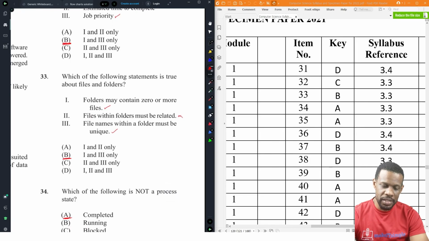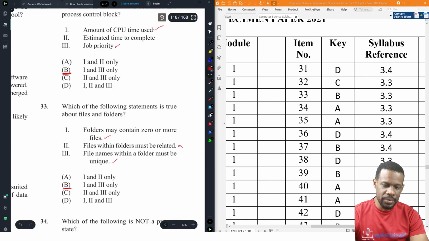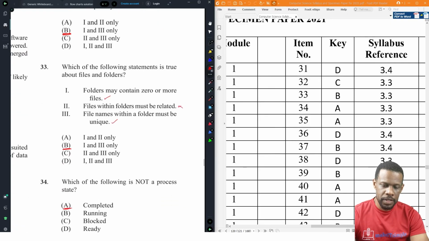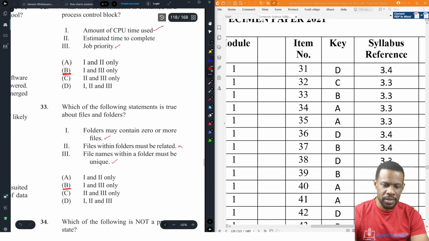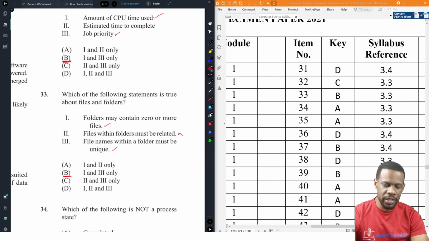I probably would have to check a textbook on that, but based on my Google searches, nobody had the estimated time to complete. All of them have the estimated time used. Because if a process is waiting for the CPU, you can't know exactly how long it's going to take to complete. What if an interrupt happens? All sorts of things could happen.